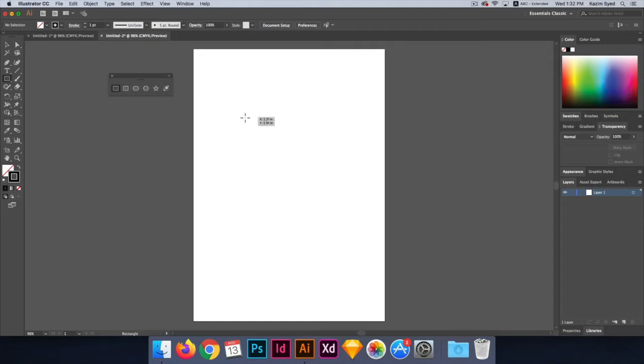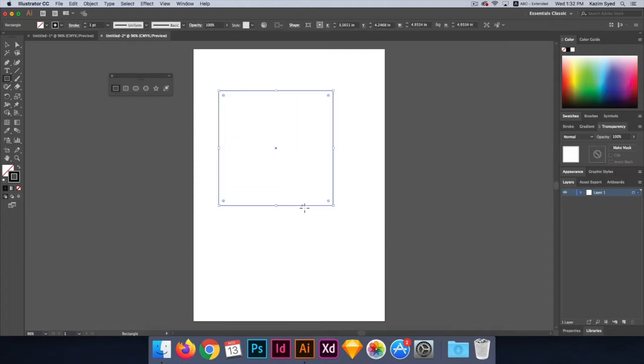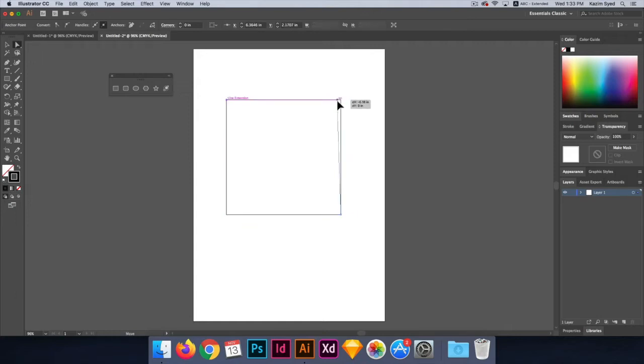So suppose I'll just draw a perfect square while holding down shift on the keyboard, and then grab your direct selection tool. With this, you will be able to reshape an object by clicking on any of the anchor points. Anchor points are these corner ones. If you take your mouse on it, it will let you know that that's the anchor point of that object. Just click and drag this anchor point and align it to the center, and it will snap itself, and you can see now it's out in a triangle shape.